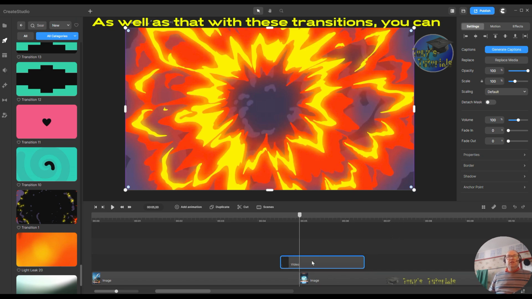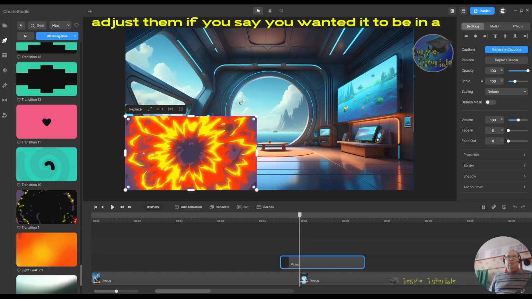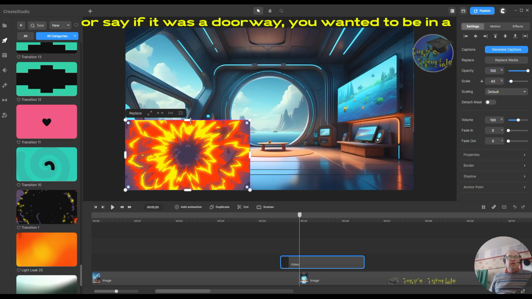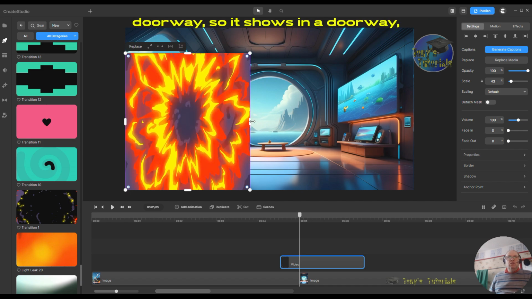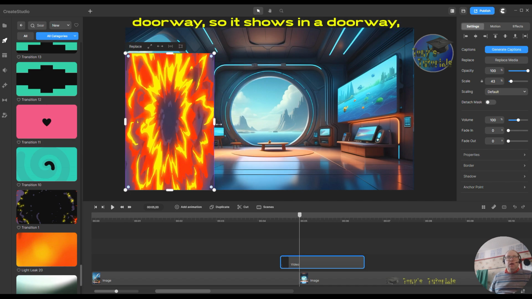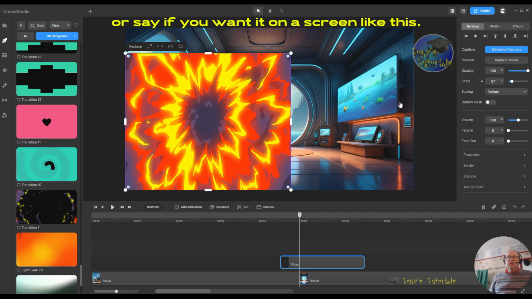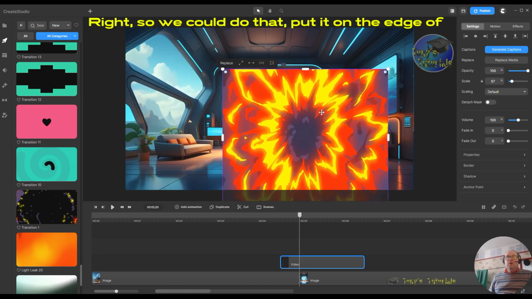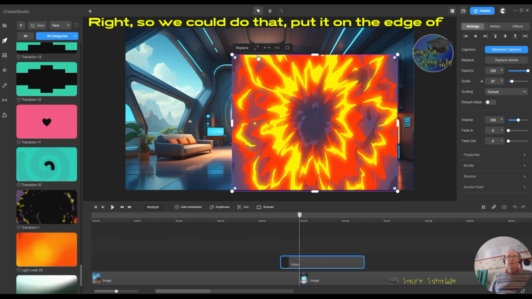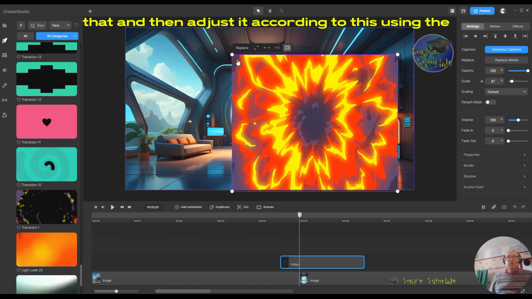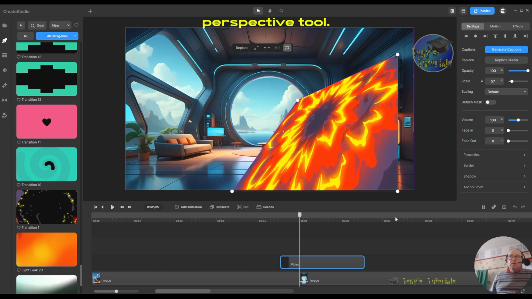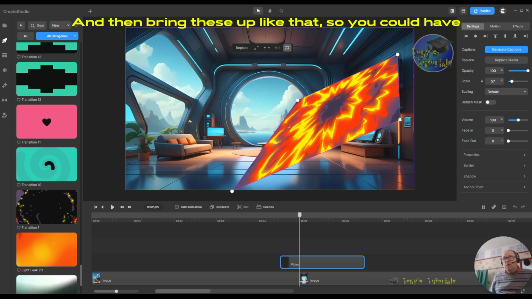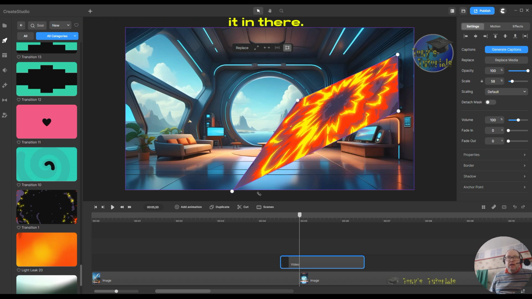As well as that, with these transitions you can adjust them. Say you wanted it to be in a particular area, or say if it was a doorway, you wanted it to show in a doorway, or say if you want it on a screen like this. Oh, so that's a TV screen, isn't it? Right, so we could do that, put it on the edge of that, and then adjust it according to this using the perspective tool, and then bring these up like that. So you could have it in there.